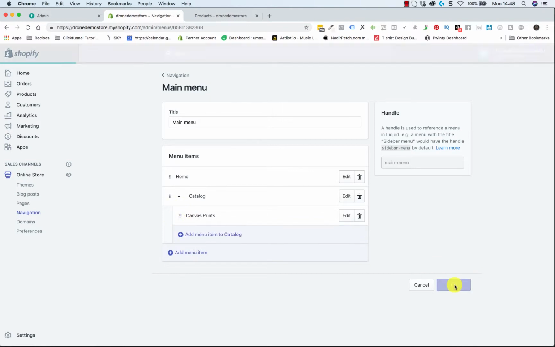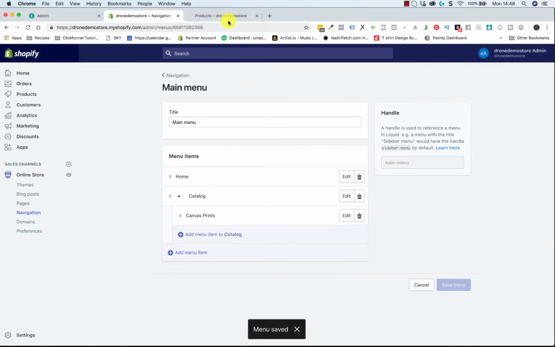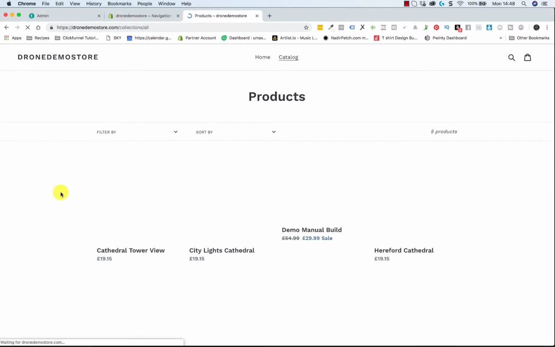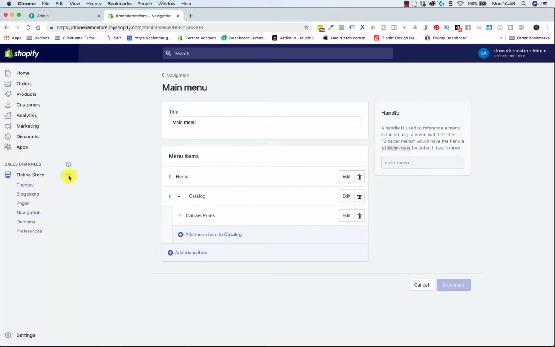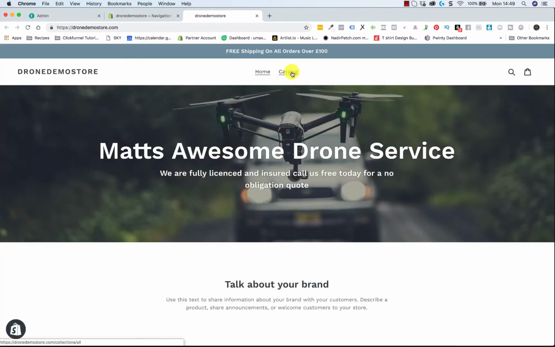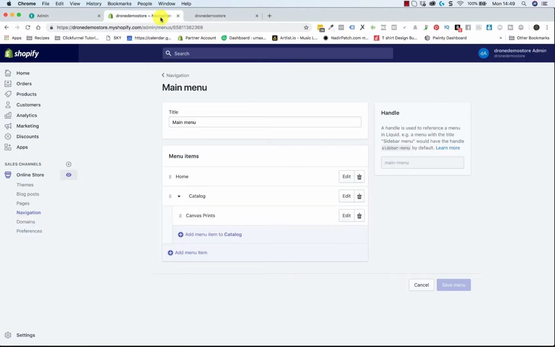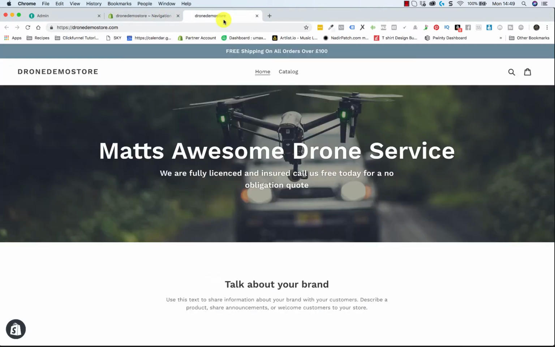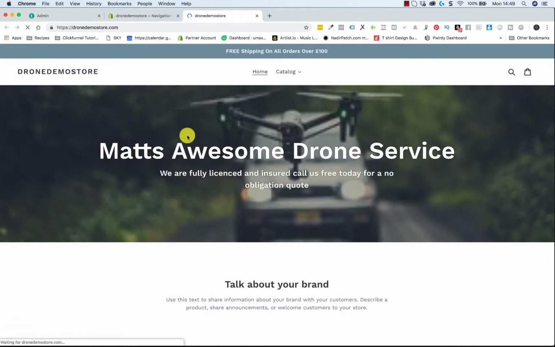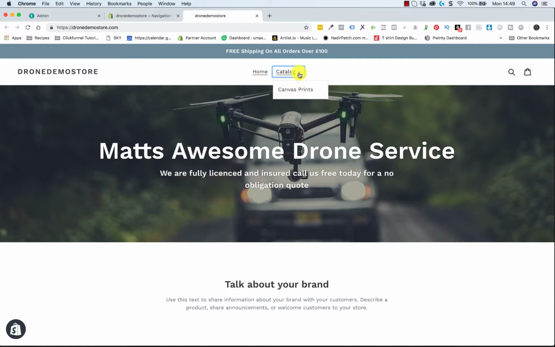Now if I click save here and refresh this page, this catalog should have a drop down menu. Oh, there you go, it just took a minute. So you see you've got that little arrow there. Now if I click that, canvas prints comes up.